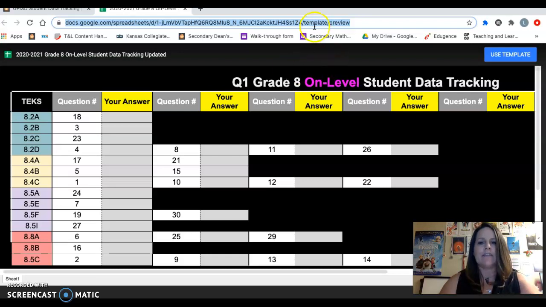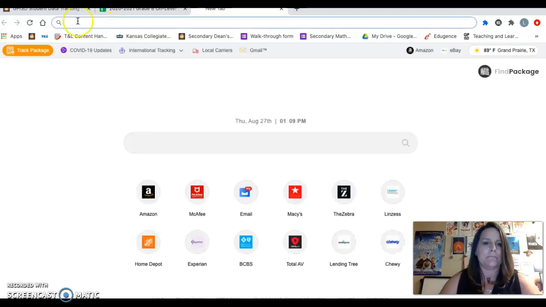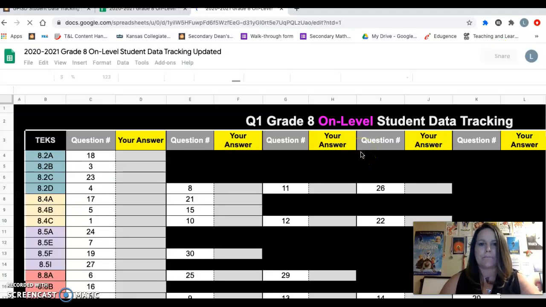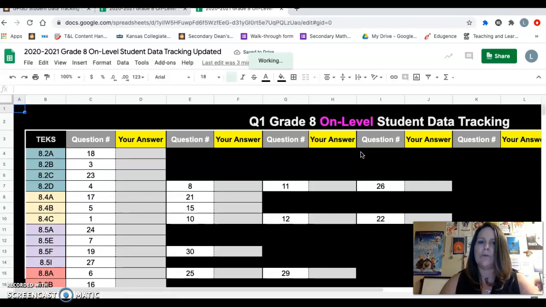Notice the end of the link says template preview. That's going to allow for each student to get an individual copy of this template. So students would simply take the link, paste it into their address bar, and they get the same use template. They will have to click on use template for the sheet to go live. And I'm waiting for the sheet to completely load.